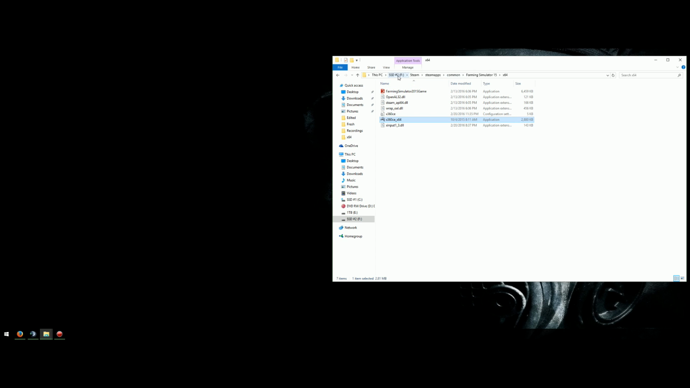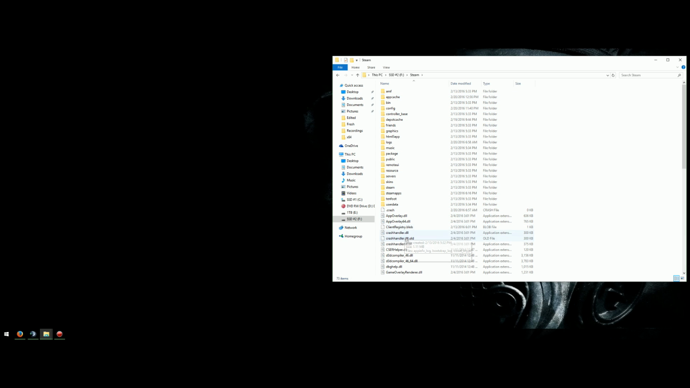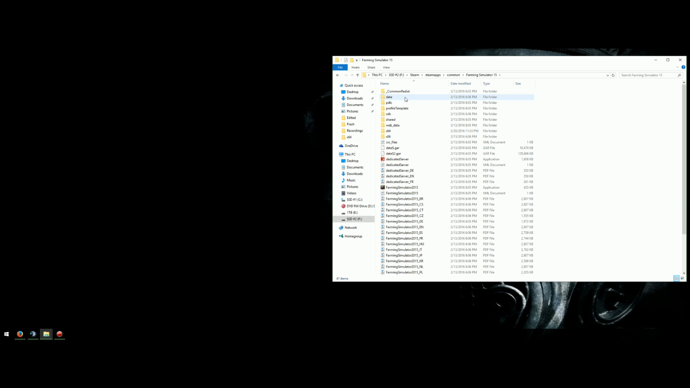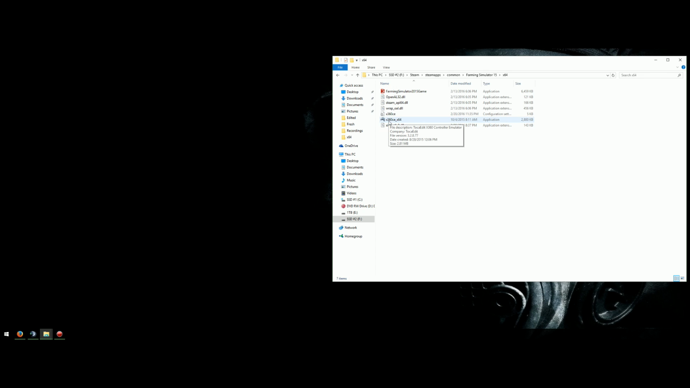If you don't know where that's at for your Steam setup, I think it's normally in your main drive, your C drive. But all my games are on my second one. So you just go into your Steam folder. Where is it? Steam apps, common, Farming Simulator 15, x64. And that's how you get back to it. Now, at the start, all you're going to have is the application. Once you open it, that's when you're going to get the DLL file as well as your configuration settings.